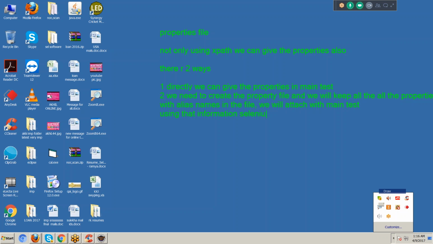Using that information, Selenium will identify the web elements. This is the property file concept. Not only using XPath, we can take the other properties also. There are two ways. One is directly we can give the properties in the main test. Second way, we need to create the property file and attach it with main test, and using that information, Selenium will identify the web elements.